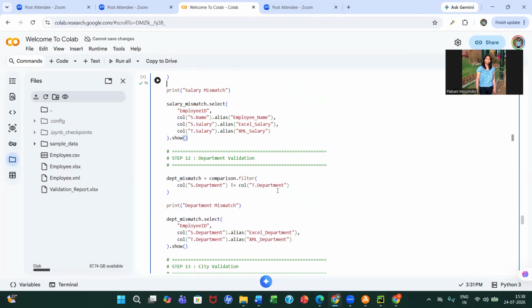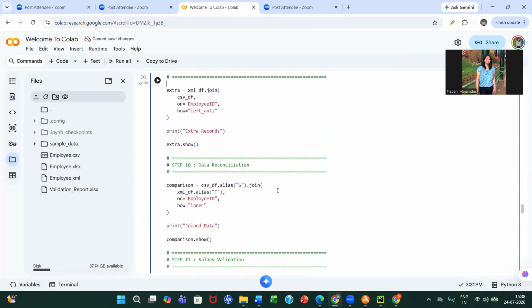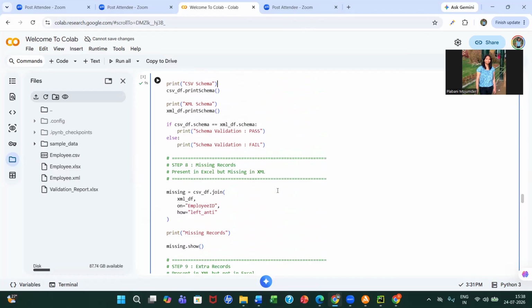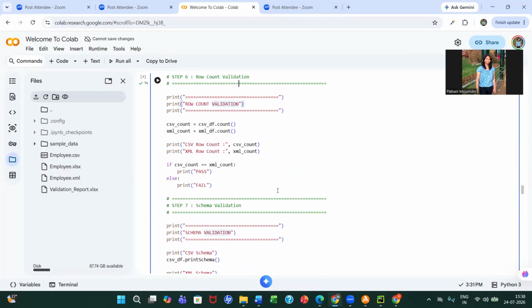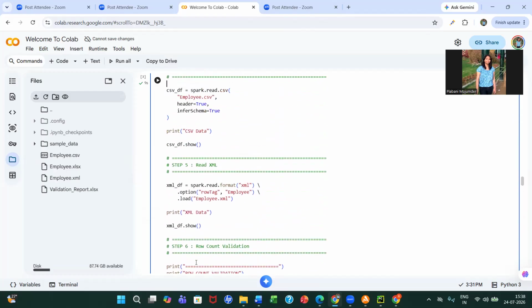Okay, sorry, let me go up. I don't know why the cursor went down. Okay, a little up. Yes, we are here.